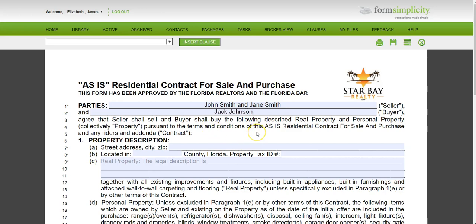If the seller is only one person on the county property appraiser website, but they are technically married and subject to homestead regulations, you need to include both the husband and wife's names here, because they both need to sign the contract. The same goes for the buyers. If they're a married couple subject to homestead exemptions, or tenants in common, or any type of tenancy like that, they will both have to sign the contract, so include both names.